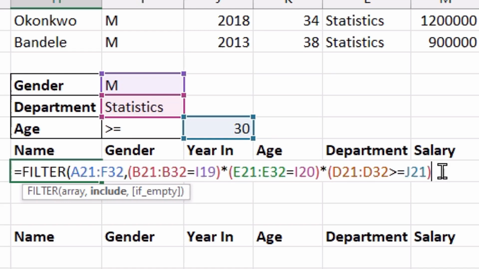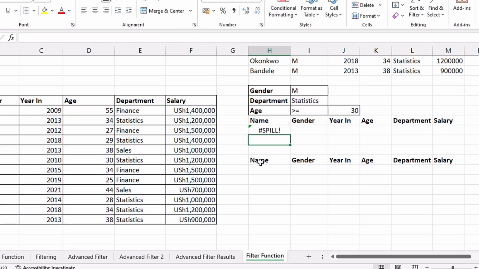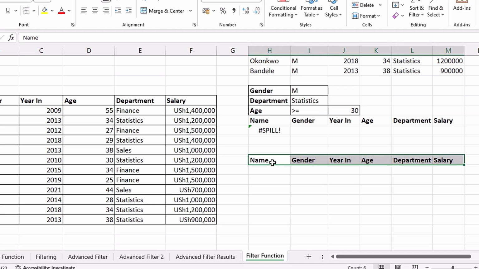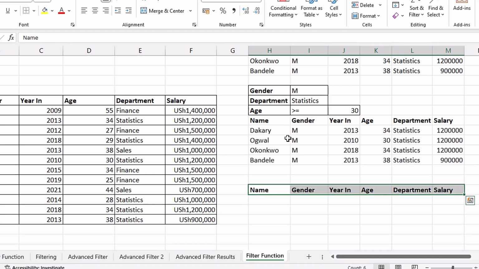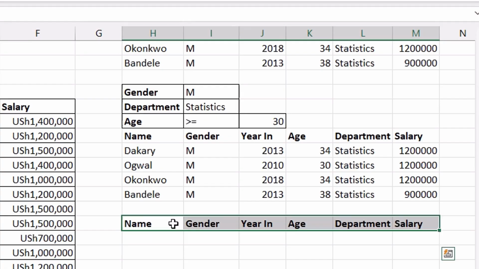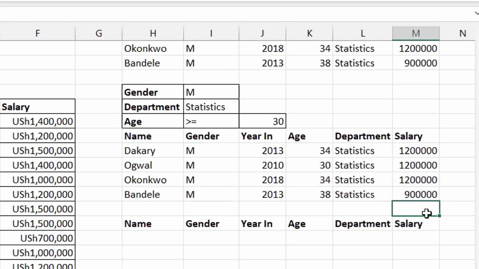So the last argument you may put or you may not put, and we're not going to put it. You close your bracket, and when you hit enter, you get a spill error. I'm going to highlight this and then scroll it down. You can see that our results are now spilled. Only the records that have male, age greater than or equal to 30, and the department of statistics. So that is how you do the AND logical test in Excel. You use the multiplication operator.